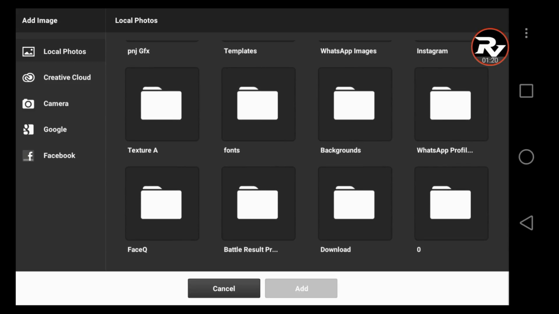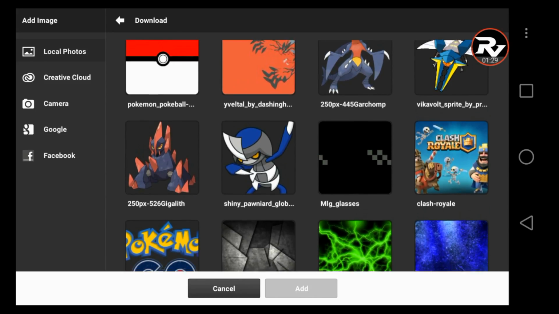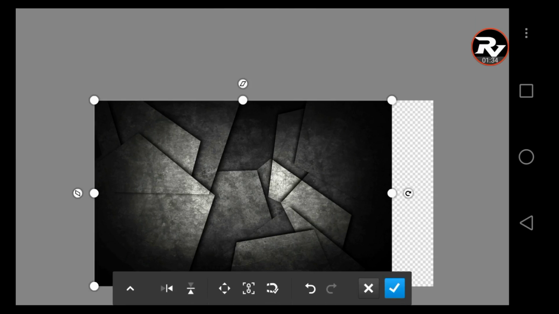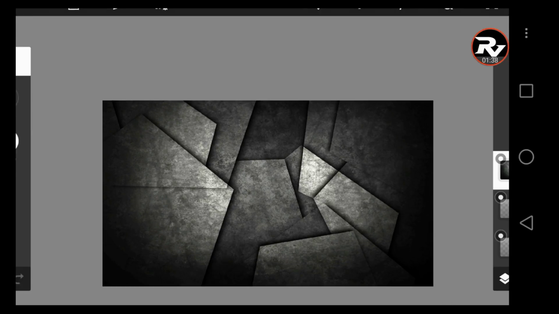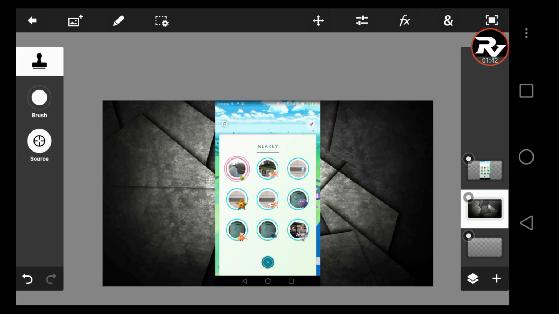So I'm gonna be going ahead and adding, let's go and add this nice cool black background. And then go and make it as big as you want to fit that. That's pretty nice. Now slide it down one slide so that the screenshot comes on top. Now go and make sure that the backdrop looks pretty cool, however you want.